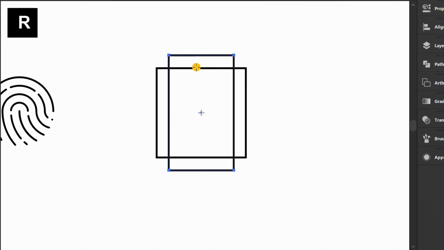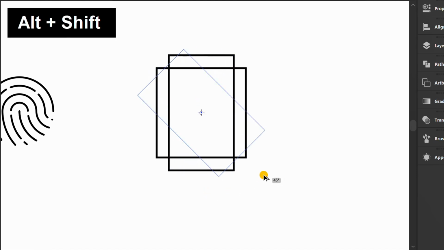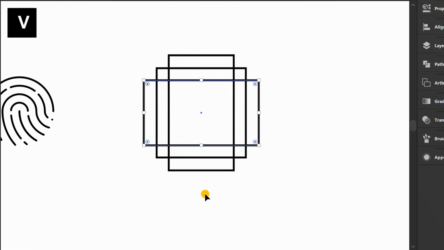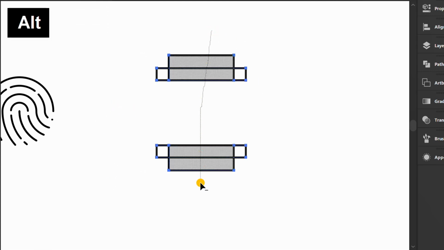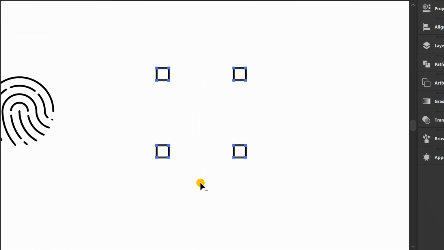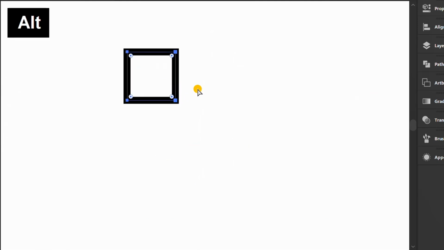Select, rotate and copy. Select. Press Shift M. Hold Alt and delete this. Press A and delete this.